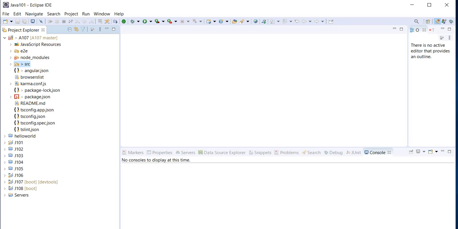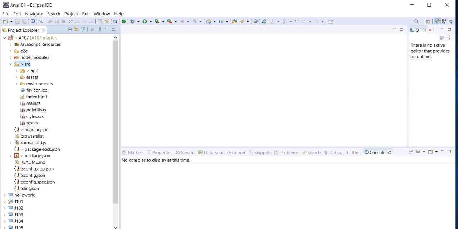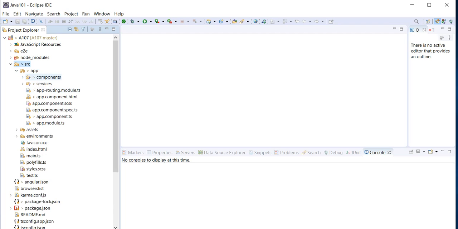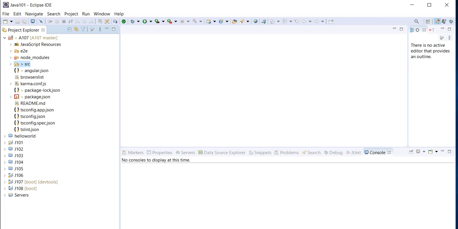And then src is the directory where we are going to put all the source code. If I expand it, I have a few other directories: app, assets, environment. And under app you can see the component and services. I'll go into that later, but just know that src is the directory where we are going to have all the source code.